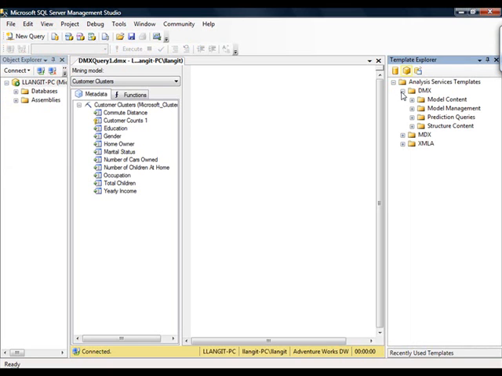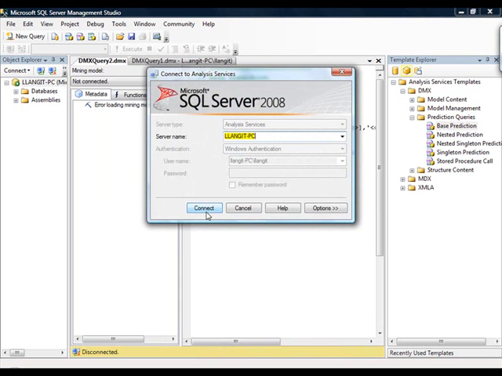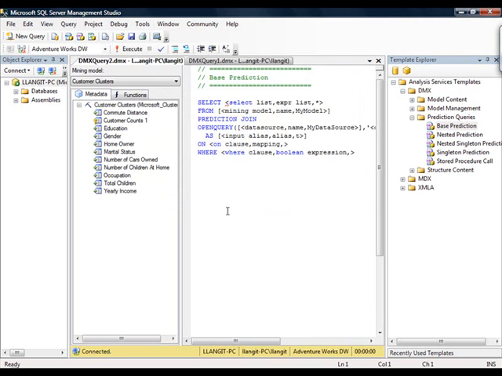Some of these relate more to administration, model management, and so on and so forth. However, I'm going to click on the prediction queries, and then I'm going to double click on the base prediction templated query to make it available, and that's going to open up my window there. And now within my query writing environment, I have a metadata browser that can help me to write queries more quickly by clicking and dragging. So it's kind of analogous to what we had seen in BIDS.